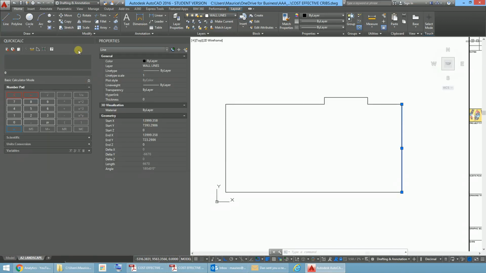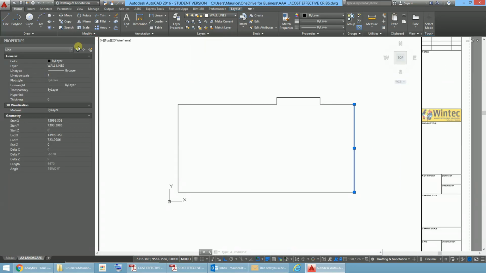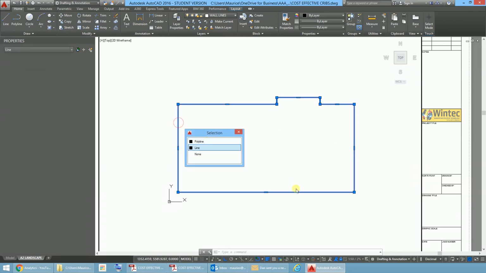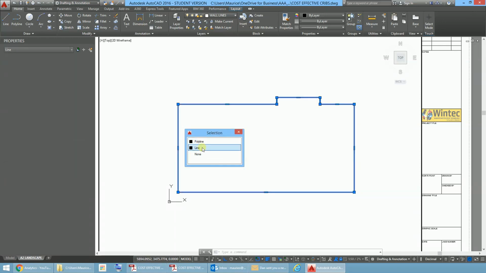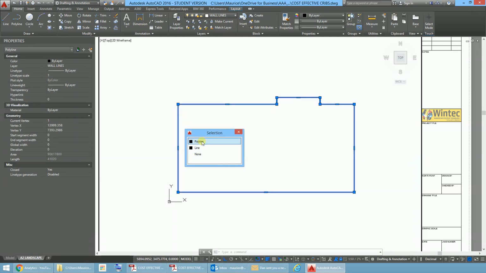Oh, that's the calculator. I didn't want that. I wanted this here, one item at a time. And what's happened here? Oh, there's the polyline there. You can see there's a line and then there's the polyline. Line, polyline. Okay, so it's a continuous line.